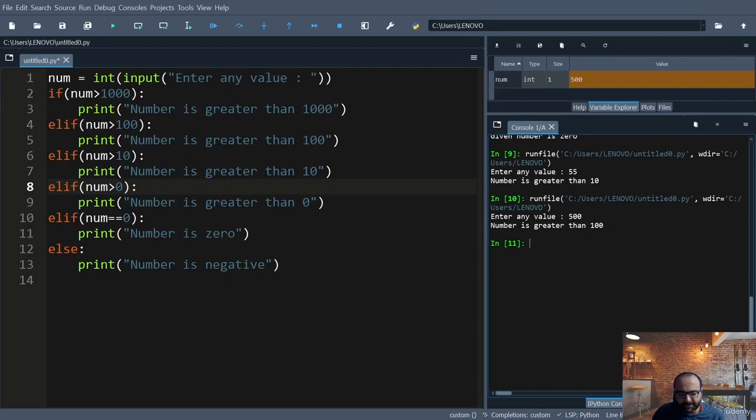Similarly let us enter a value like 500. Now this 500 is first checked with this condition, 500 is greater than 1000, condition will become false. So it will go to the next condition, 500 is greater than 100, condition becomes true. So the associated statement will be executed, that is number is greater than 100.